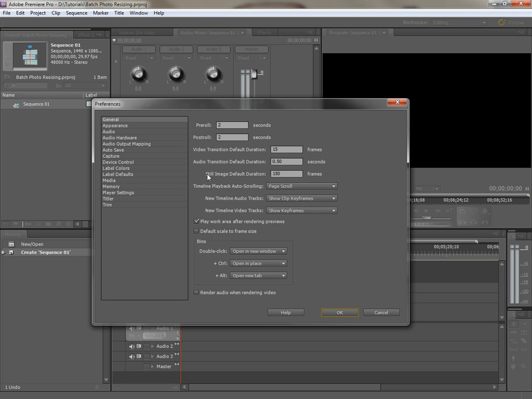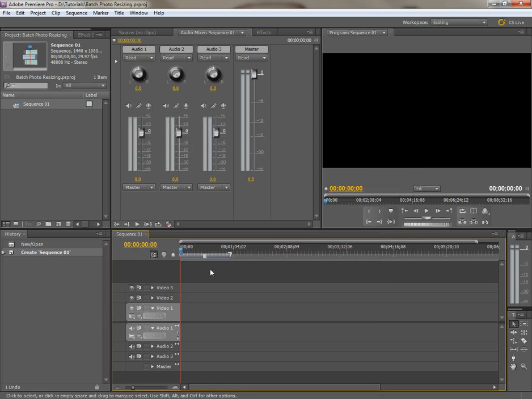Now this is very important. The still image default duration in frames, again, we're talking about 30 frames per second, so I've chosen 150, or 5 seconds. So when I import my pictures, by default, when I drop them in a timeline, they're going to be 5 seconds long. And that's just what I've desired to do. So there you go. Okay, we're going to click that.